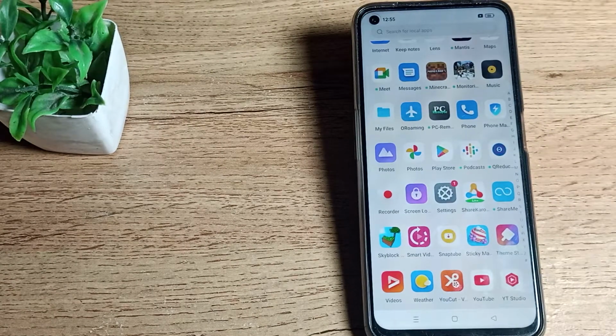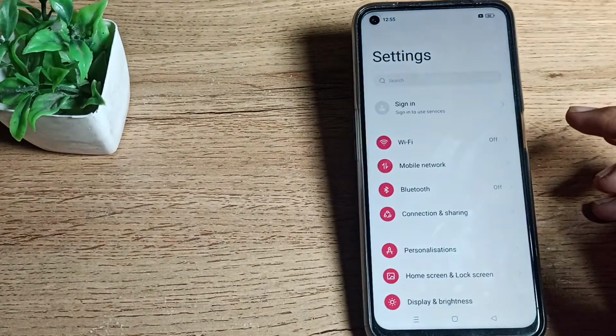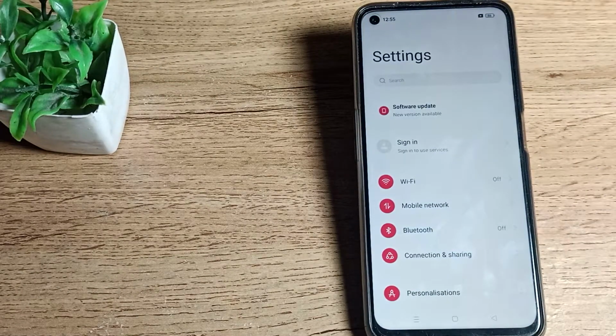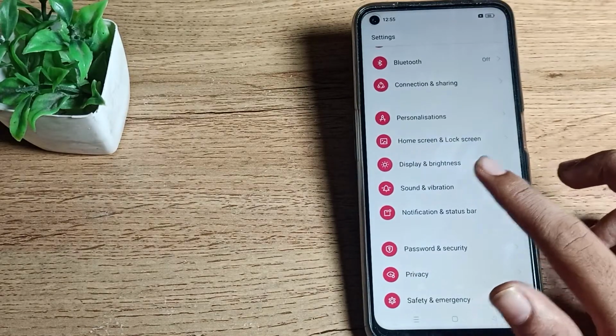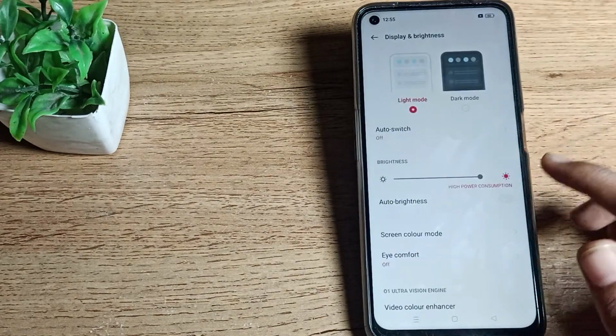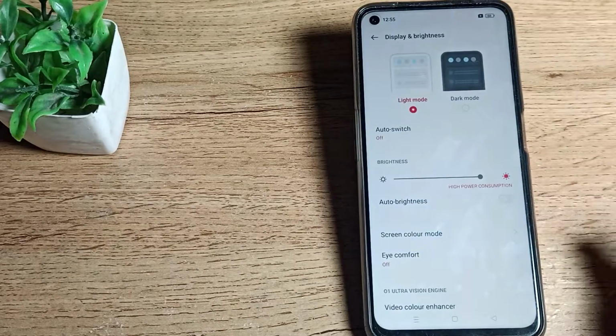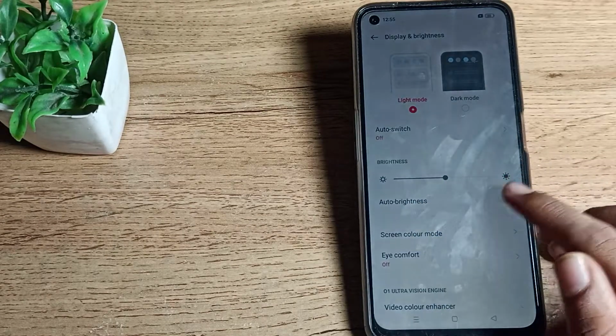So first of all open your phone settings to enable your auto brightness mode. After opening phone settings, you can see these types of settings. So friends you can see display and brightness settings. Tap here, and you can see auto brightness. So if you want to enable it, how can you enable it? You can enable it from this right side.